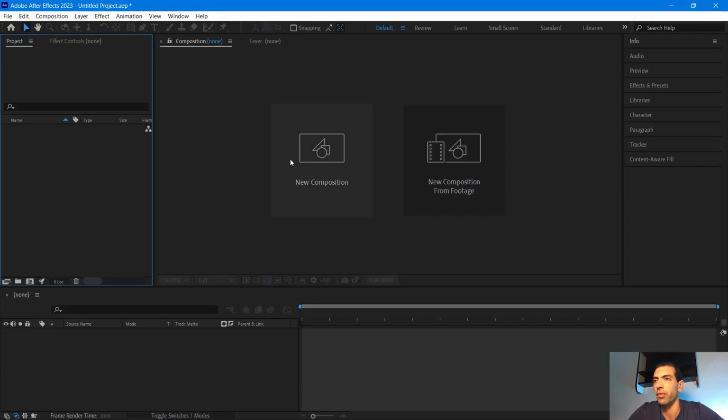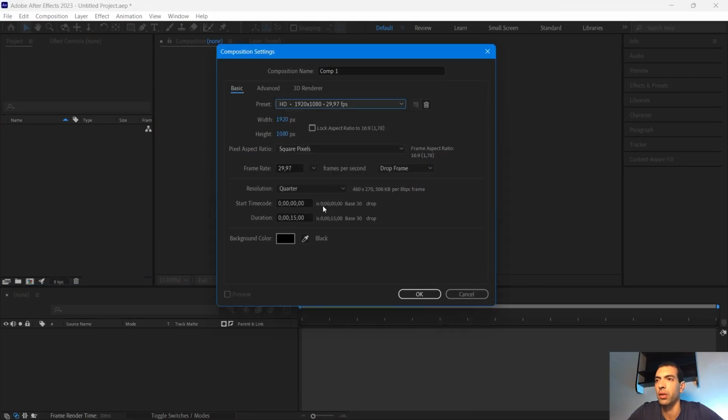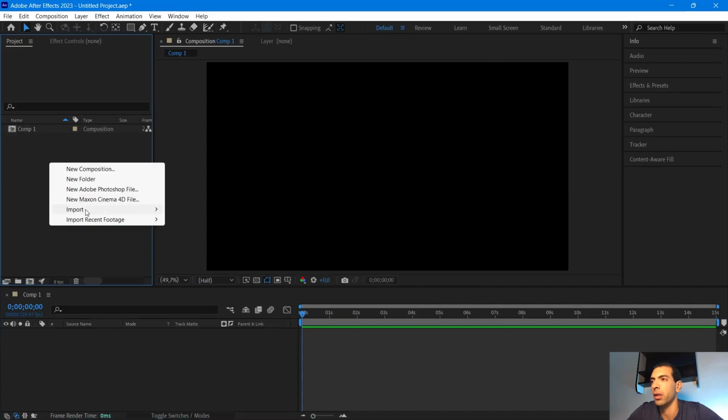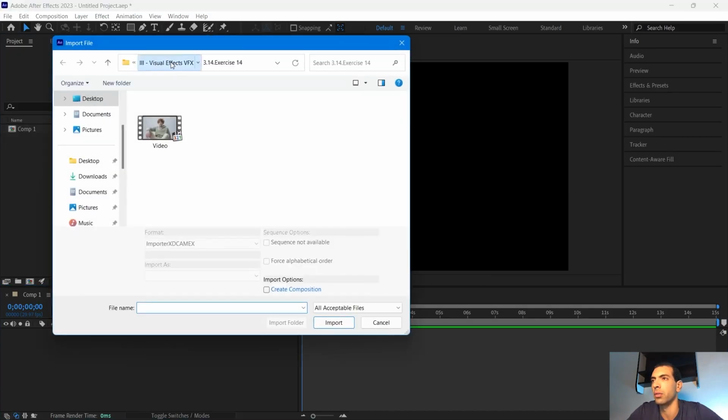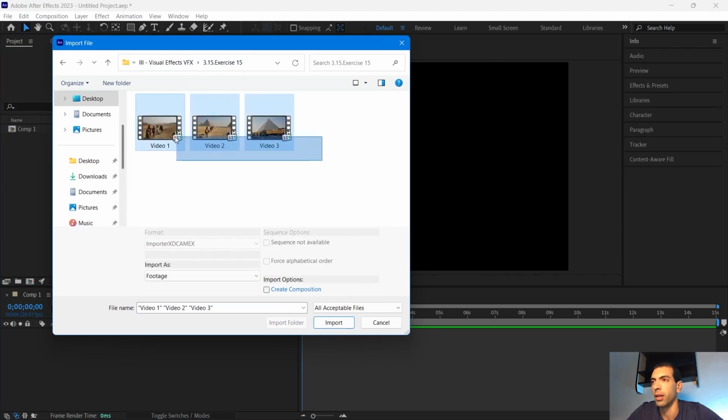I go to After Effects, New Composition. I'm going to choose the same preset, this one, and I'm going to set the duration to 15 seconds. Click on OK. Now right click, import file. I go to exercise 15. I select the 3 videos and click on import.